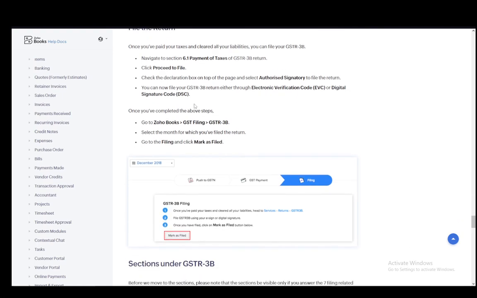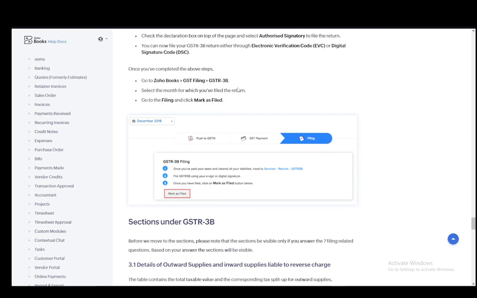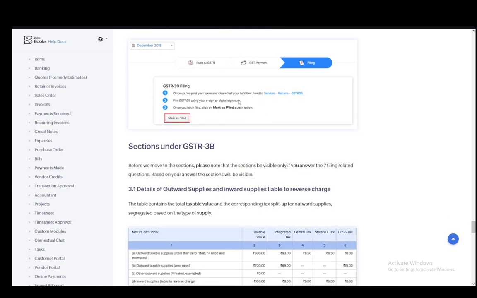Then once you've completed all these steps, go to Zoho Books, GST filing, and GSTR3B. Select the month for which you filed the return. Go to the filing and click mark as filed. And that's pretty much it.